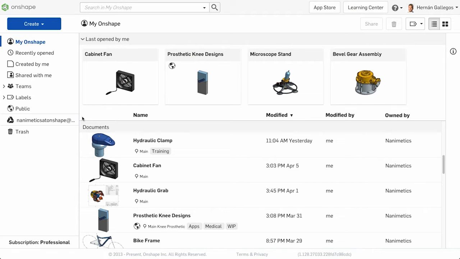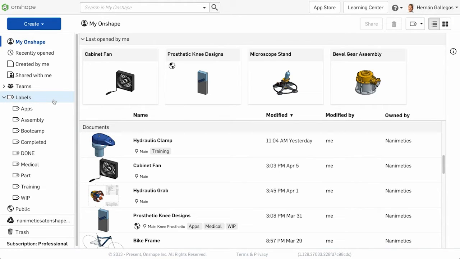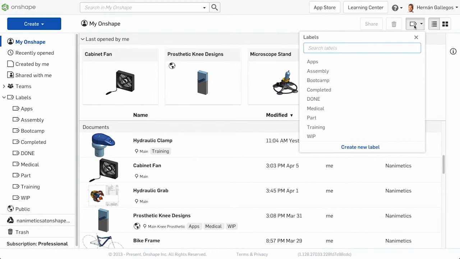You may, however, want to organize or categorize your documents even further, and maybe group documents together that belong in different filters. This can be done using labels. To create a new label, click on the Labels icon located on the top right of the Documents page. Select Create New Label and type in the label name.